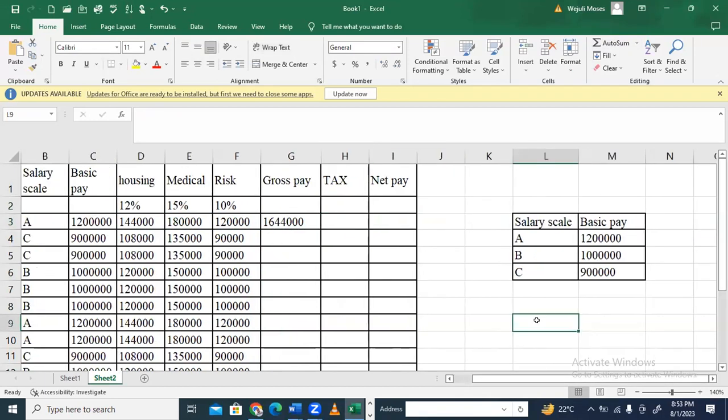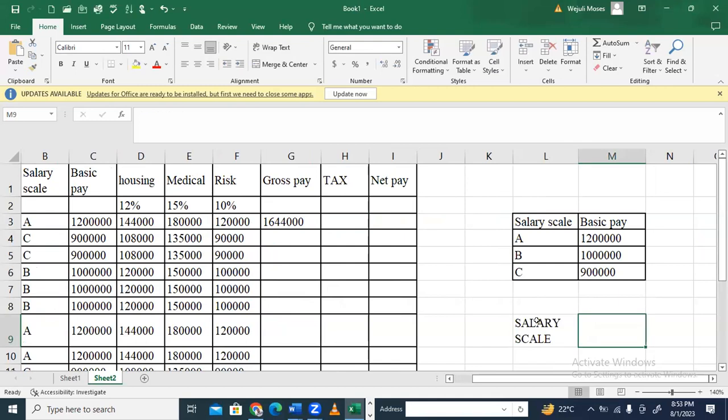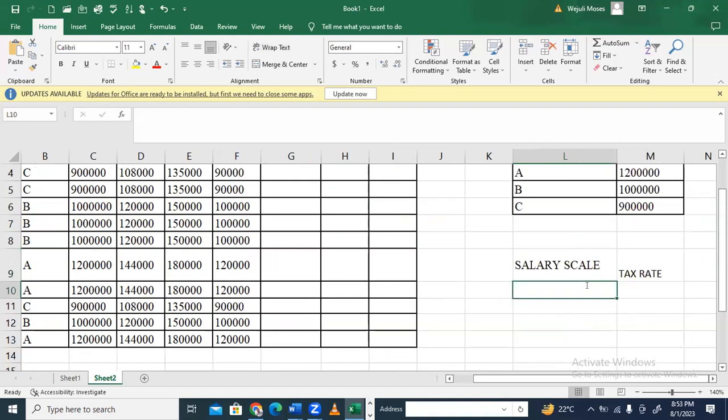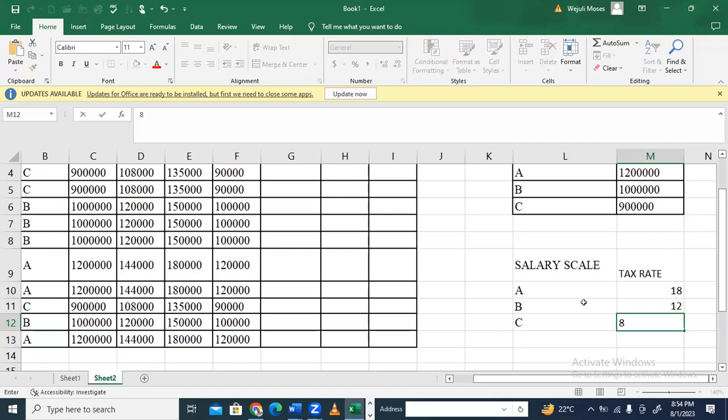Supposing it is given that members who are in salary scale, okay, let's say salary scale, then tax rate. So salary scale vis-a-vis the tax rate. Now let's say members who are in salary scale A are taxed at 18%. Members in salary scale B are taxed at maybe 12%. And members in salary scale C are taxed at maybe 8%. So these are percentages.